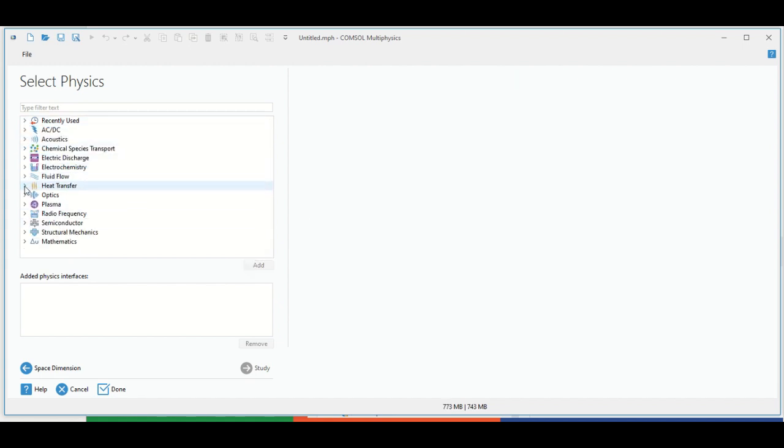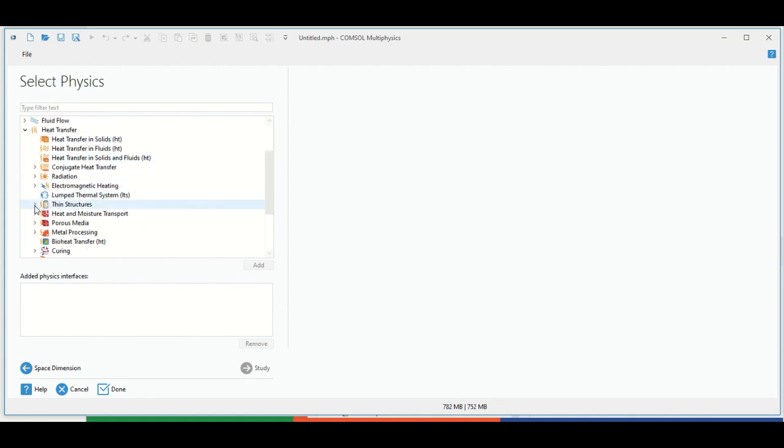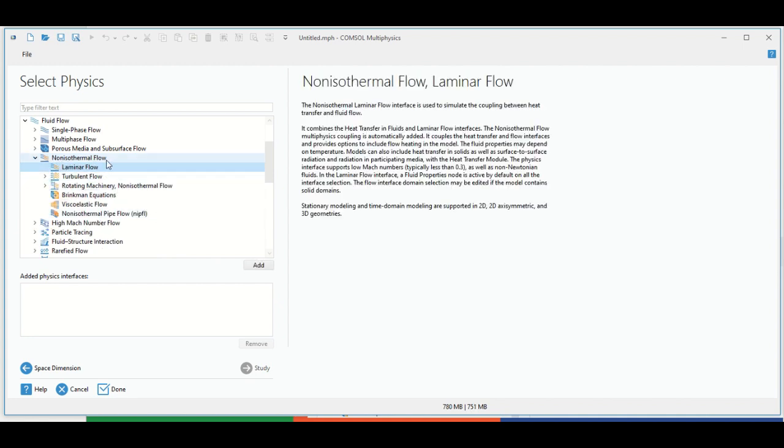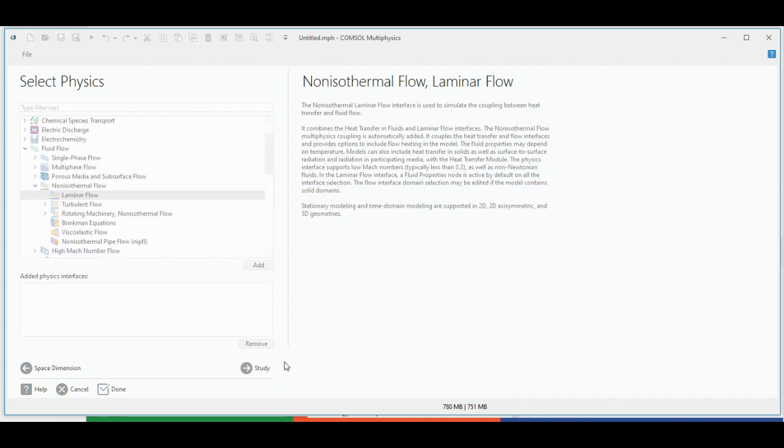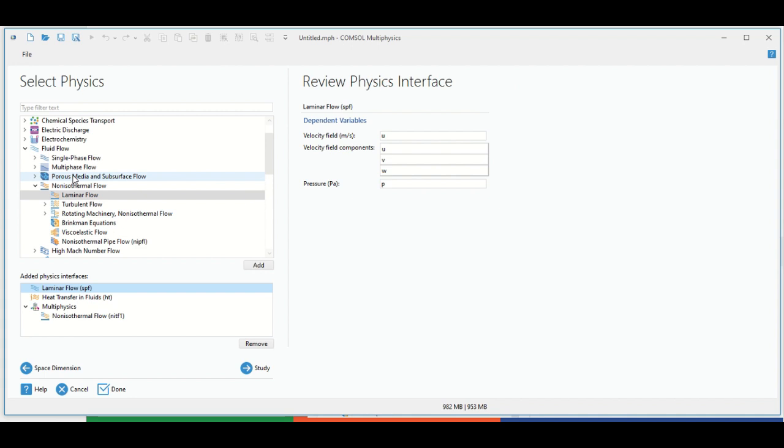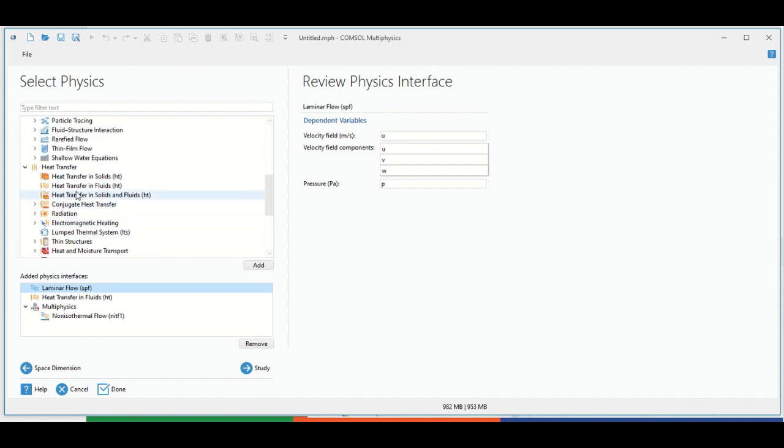Because I want to study heat transfer and fluid flow, I choose this physics, laminar flow in non-isothermal flow, and add it to our model, and then we can start to simulate. Note that here we can add your physics separately. For example, you can choose single phase laminar flow and also heat transfer in solids or fluids in your system. And it doesn't matter if you choose another way or this way.